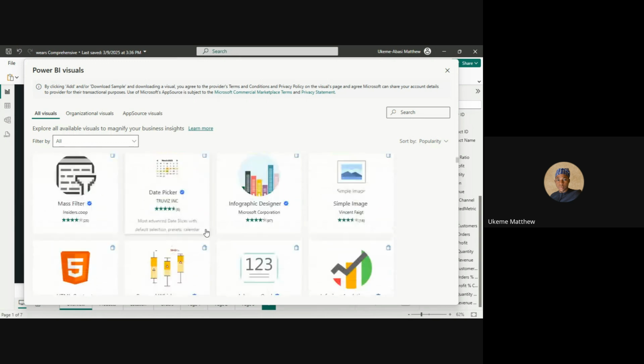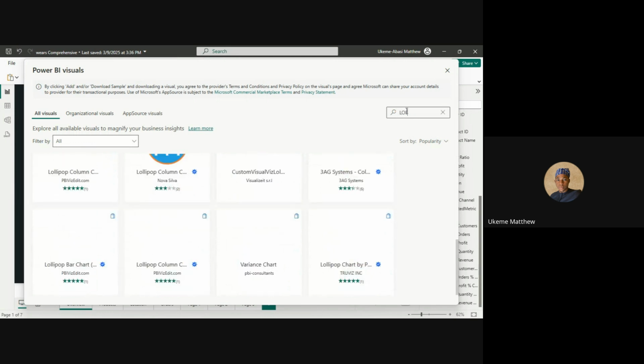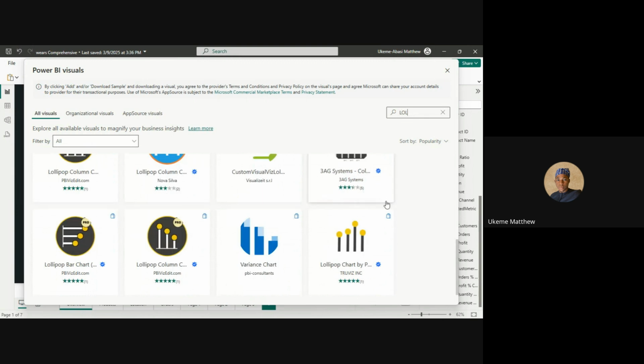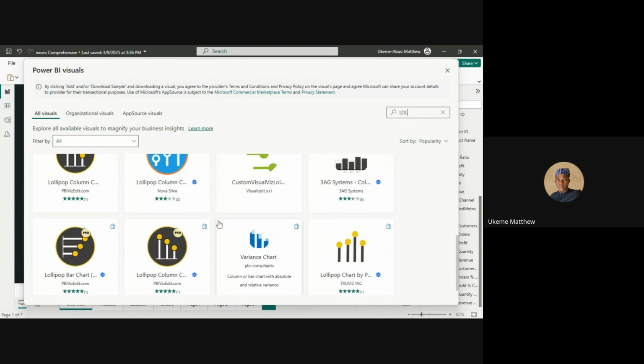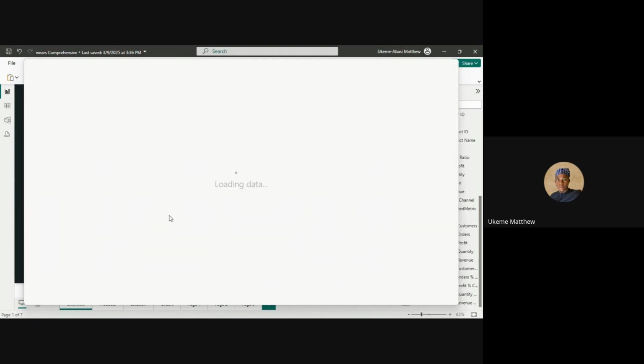For the one we used, it's called Lollipop. So you come to search Lollipop. Once you type Lollipop, you see various lollipops. This is the one we used by Nova Silva. Now you click on it. It's loading. You'd see something like download sample and then add. So you click on add and then you add it to your visualization. That's what you need to do.